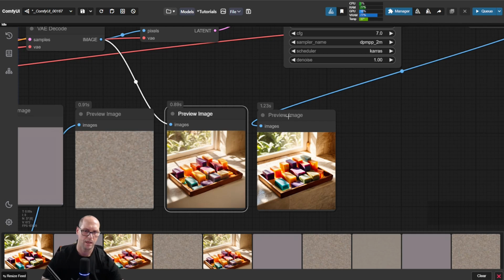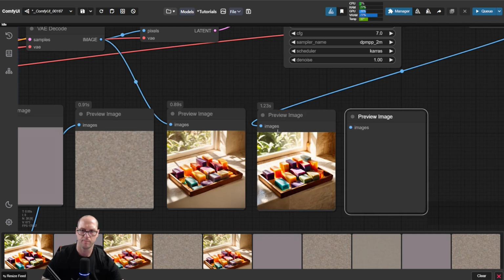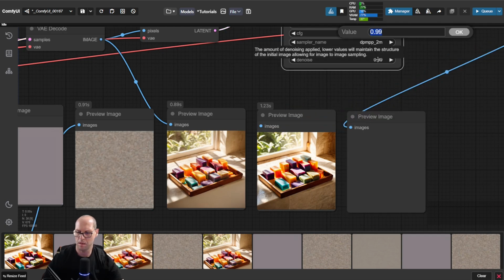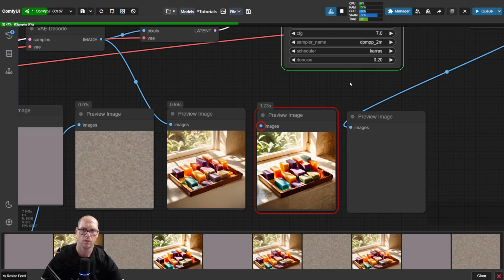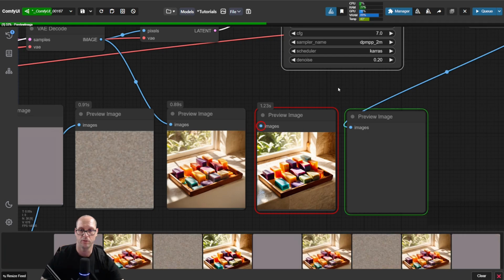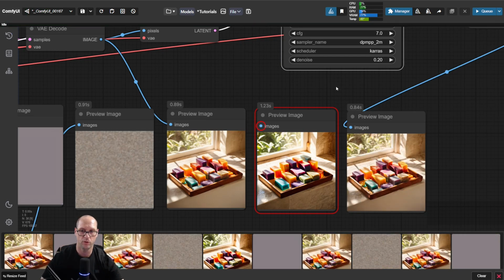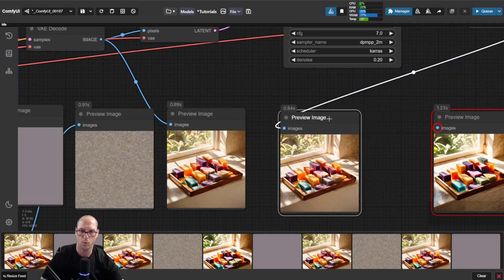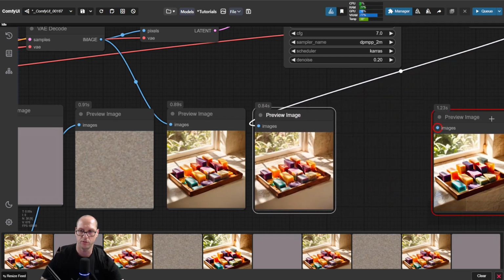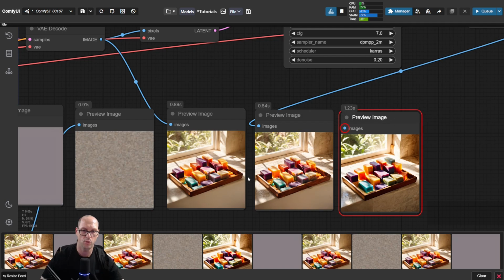Now, let's copy it to the side. And let's give it 0.2. Now, the K-sampler allowed the model to change only 20% of the image. Only 20% of the noise. Okay? So let's switch them and let's see what is the difference between the original image and the new image.